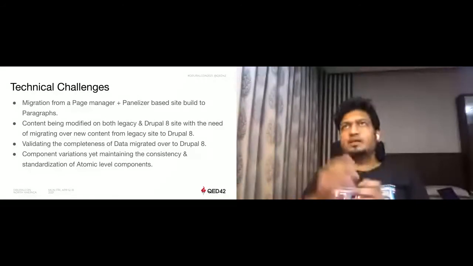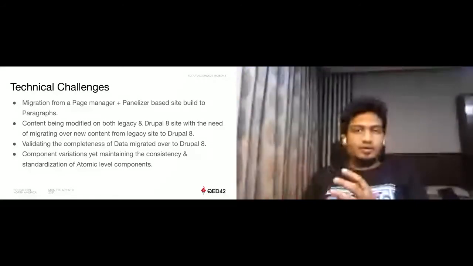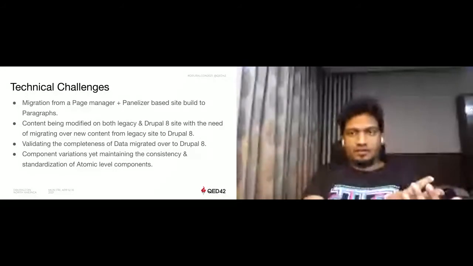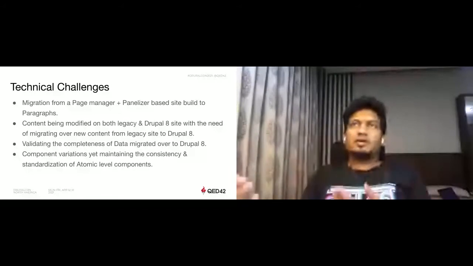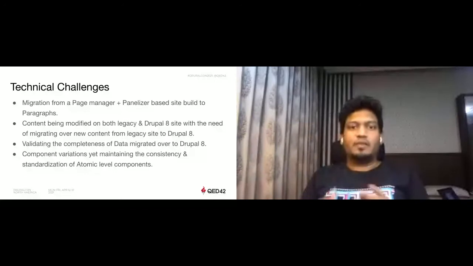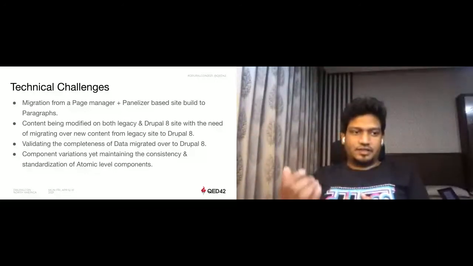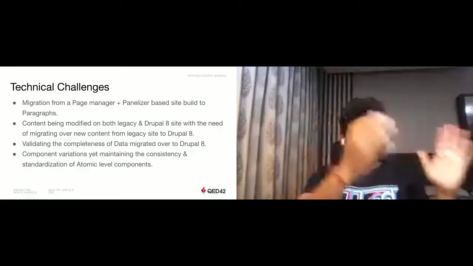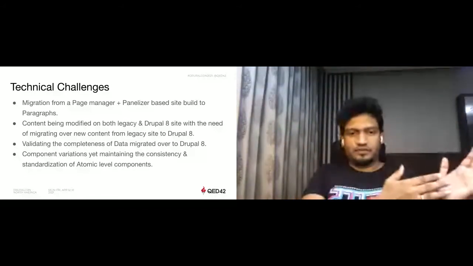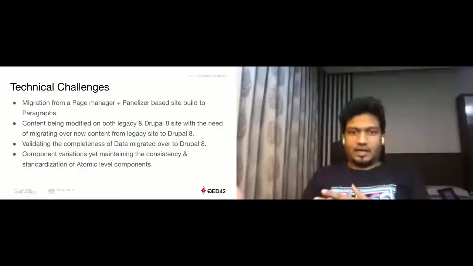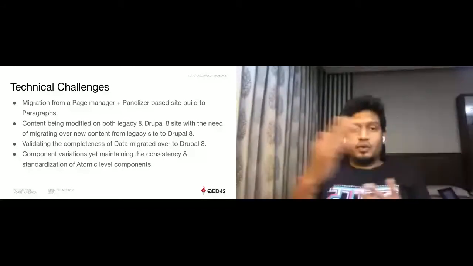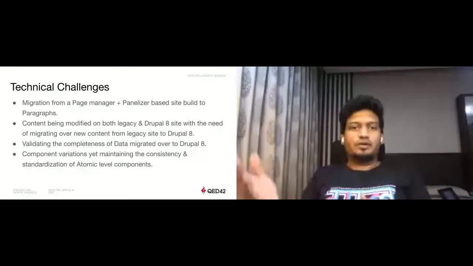So technically, there was new content being created on the live Drupal 7 site, which was available to the end users. At the same time, there were content modifications being done on the Drupal 8 site, which had migrated content. We wanted to make sure that the new content and content updates in Drupal 7 are flowing to the Drupal 8 site. At the same time, it's not overriding the changes that are being made by the content authors on the Drupal 8 site.